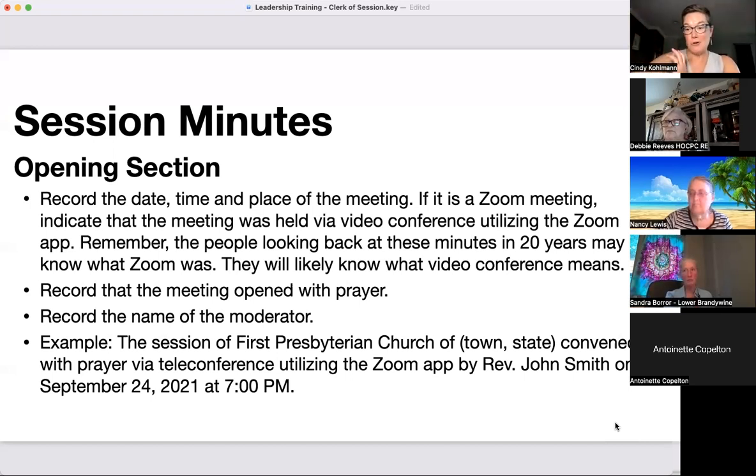Again, keeping in mind the historical reference, in 50 years, Zoom may not exist anymore. We may have holograms. And we may be presenting ourselves, we may all be beamed up somewhere. Who knows? Technology is amazing. So sometimes less specific language like video conference can be helpful to unpack what Zoom is. That sounds like Mazda, right? Zoom. So that, again, keeping in mind the purpose of the minutes as historical value.